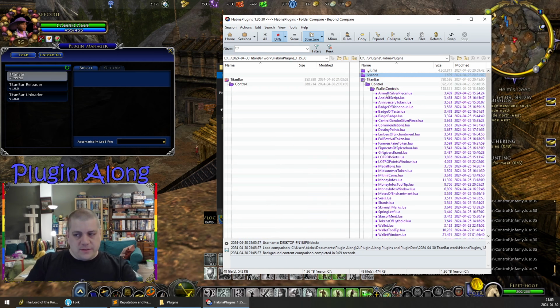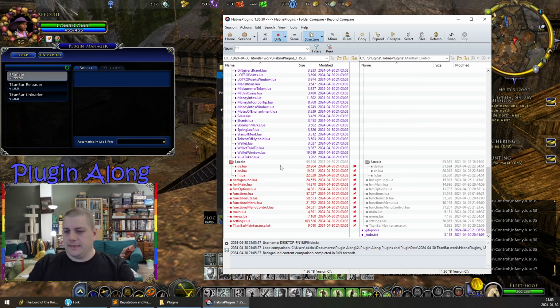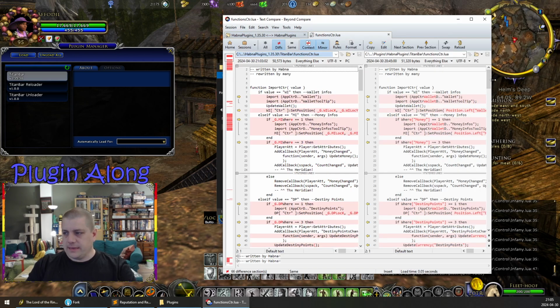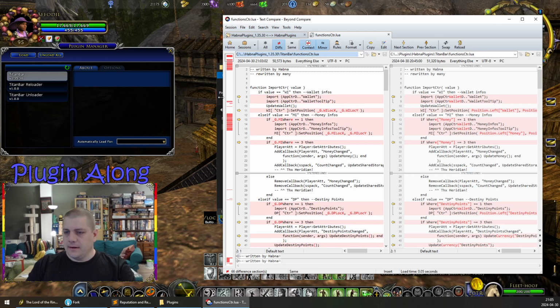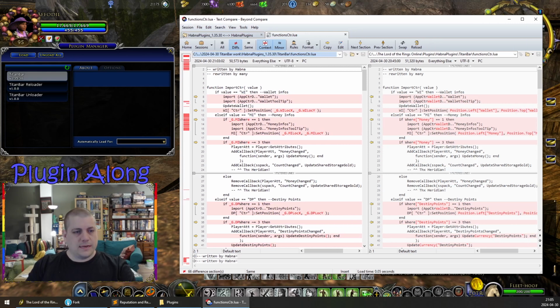We moved a bunch of things from control to wallet controls. Great. Functions control, that sure seemed a possibility. And in here, there's an import control. What did I break? And how did I break it?